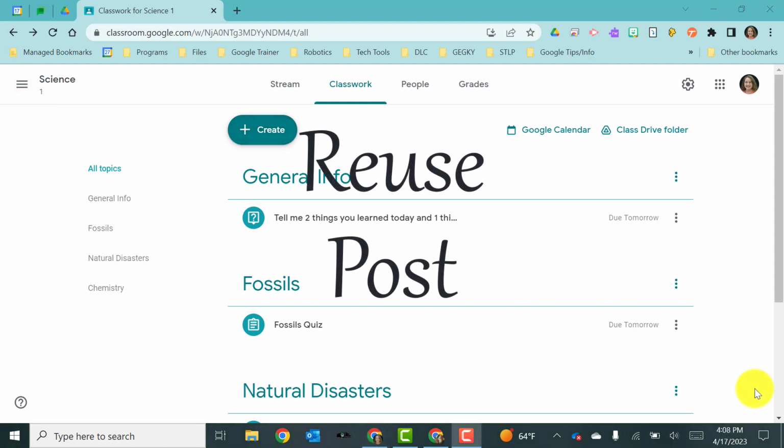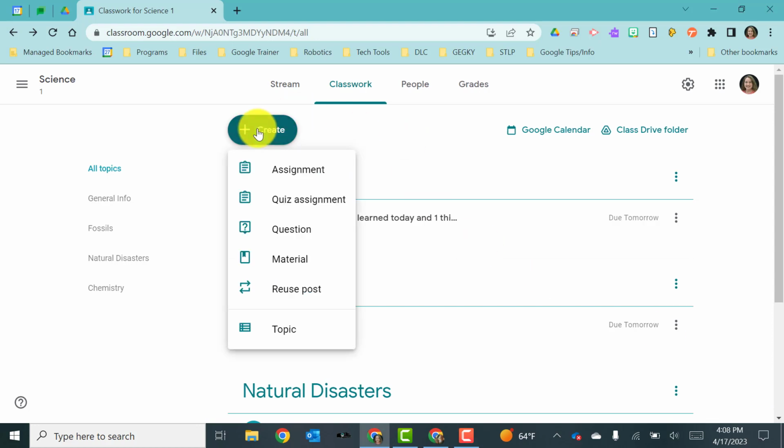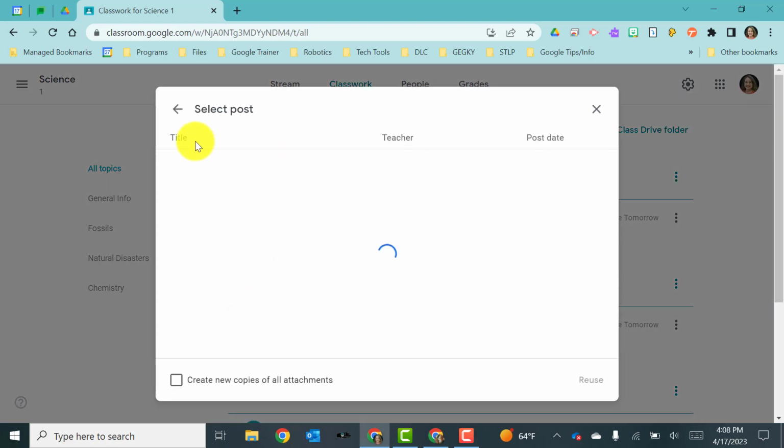The last option that I want to talk to you about is the ability to reuse a post. I think this is great if you tend to use the same or similar assignments year to year in your classes. So if you created a great assignment in a Google Classroom last year and you want to reuse that assignment and you don't want to have to retype all of the instructions and re-find all of the attachments, you can reuse a post. So I'm going to go to Create and Reuse Post.